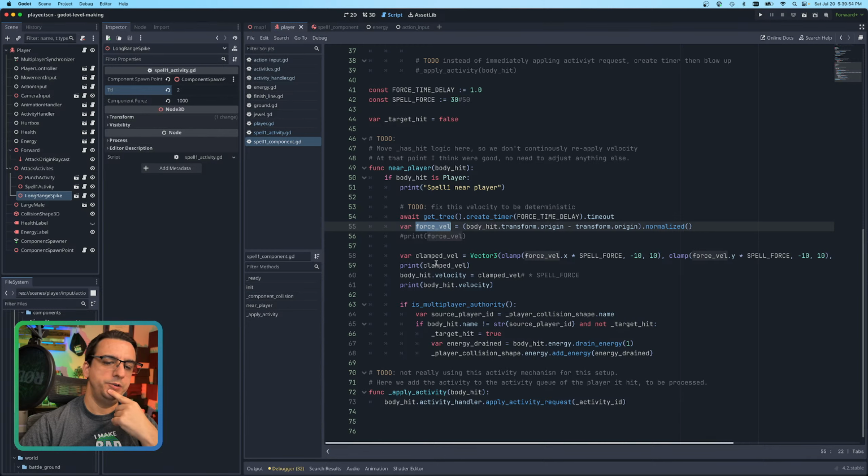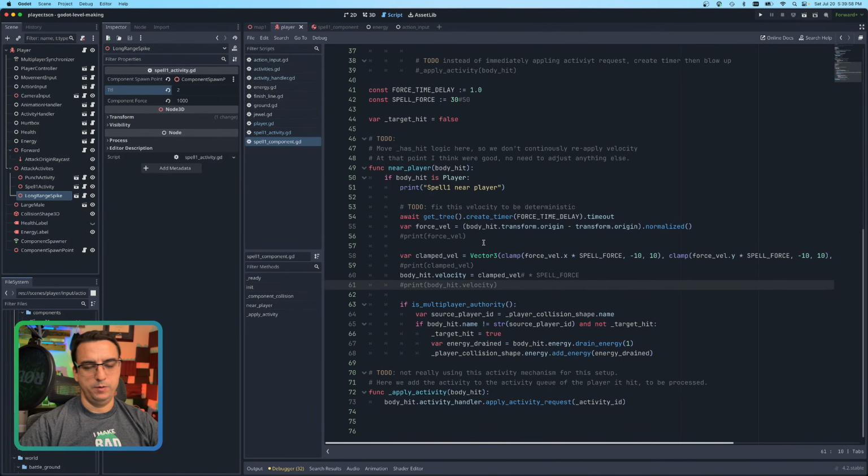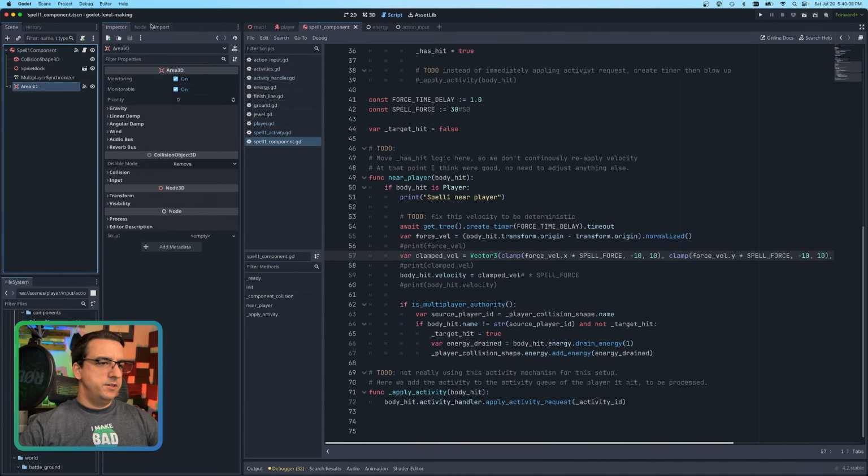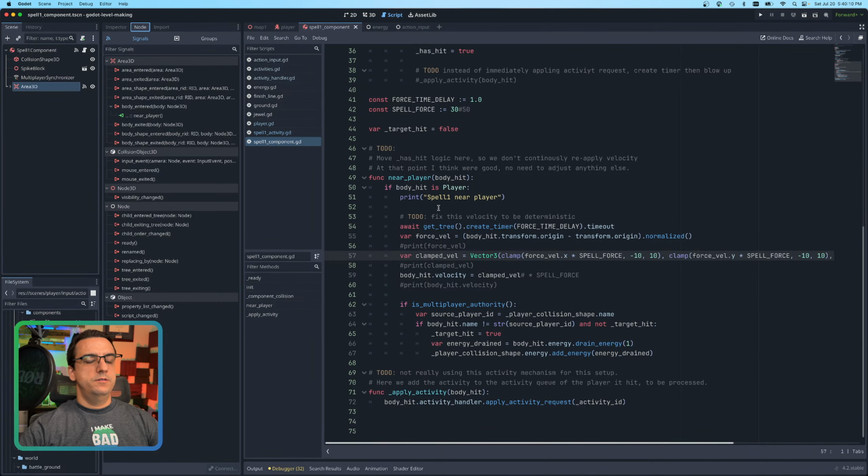What I really want to do is comment these out. But what I really want to do seriously is I don't want it to detect. So the spell component has an area 3D of body entered, and it's going to detect it right away. So it needs to be delayed. It needs to be a little delayed.